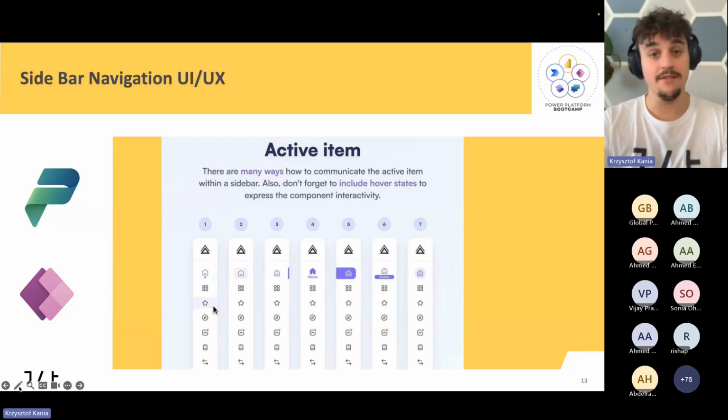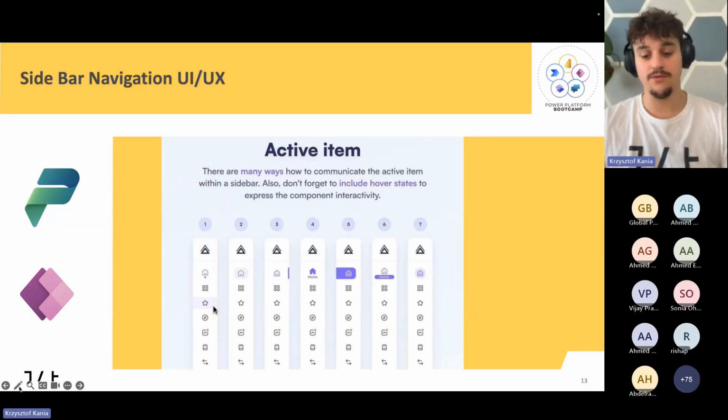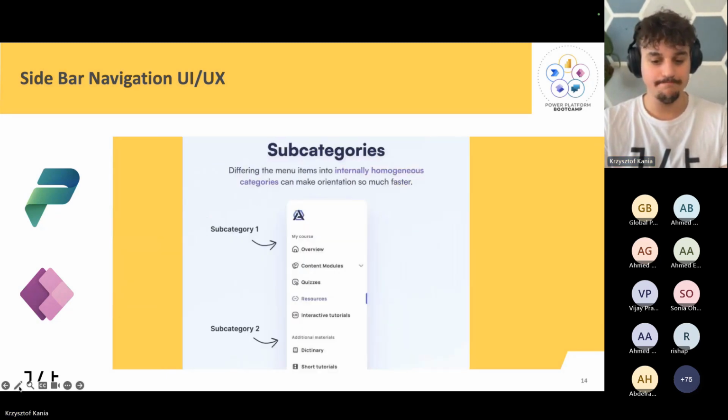We even have an 8th that is not included here, the same one that we are utilizing in the Power Platform. So it's really similar to number 3, but actually it has this label on the left side, right? So you can see that there are plenty of possibilities.